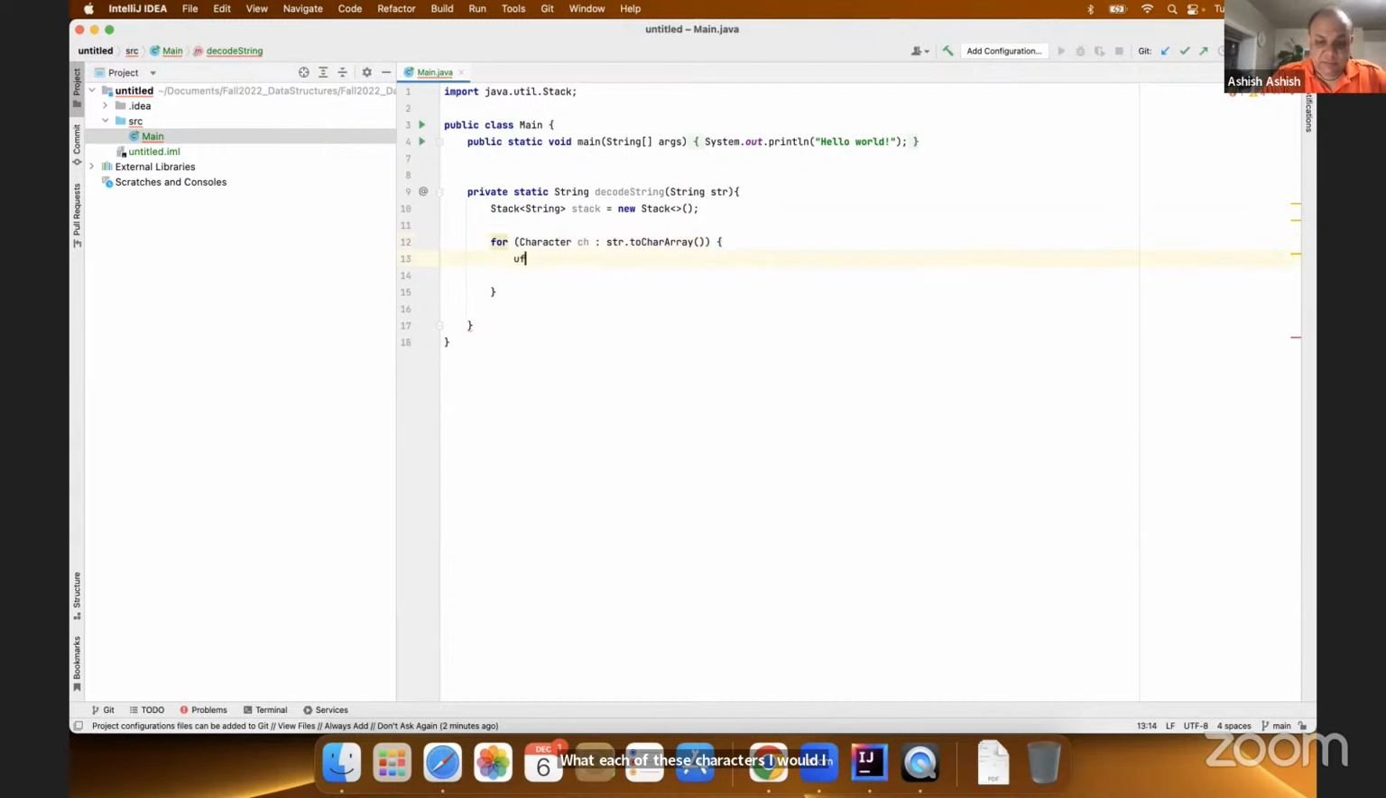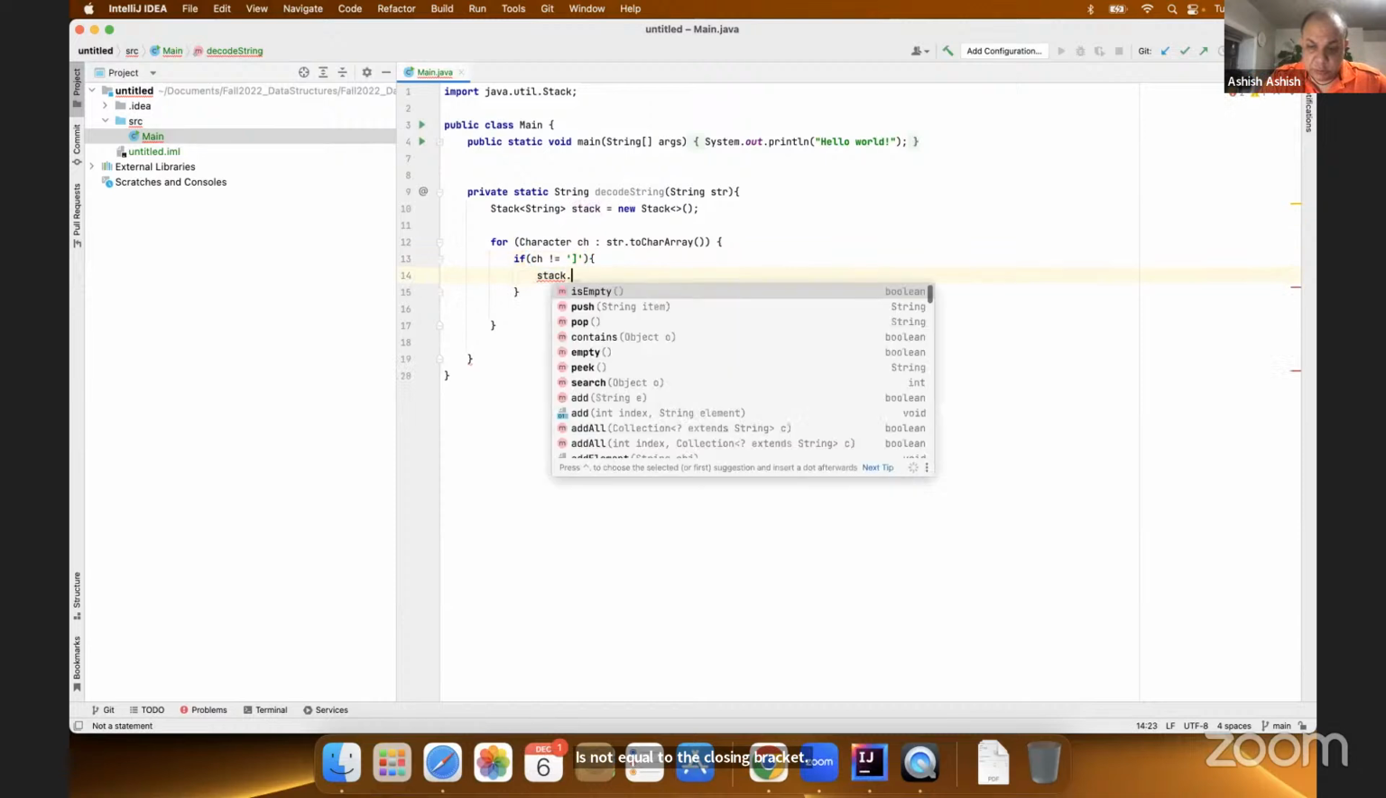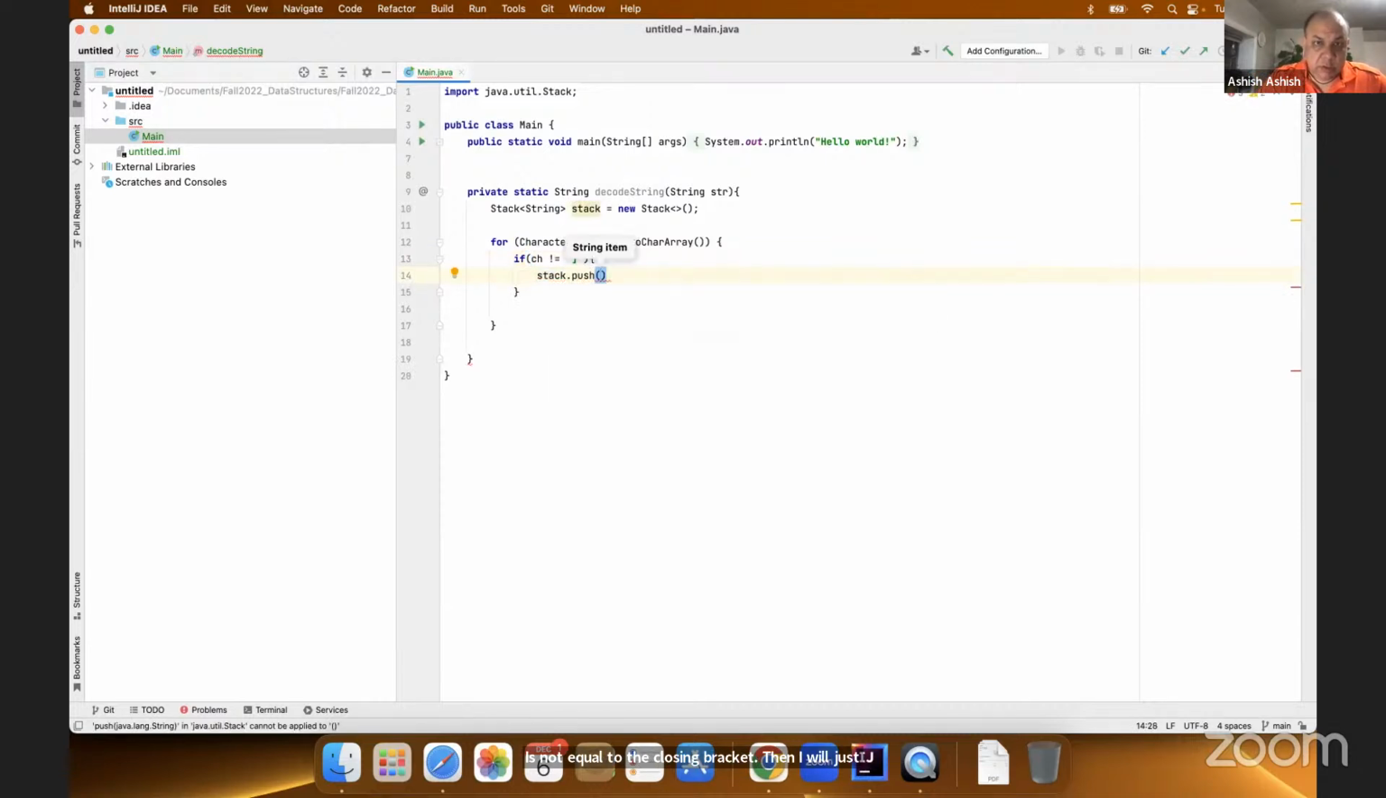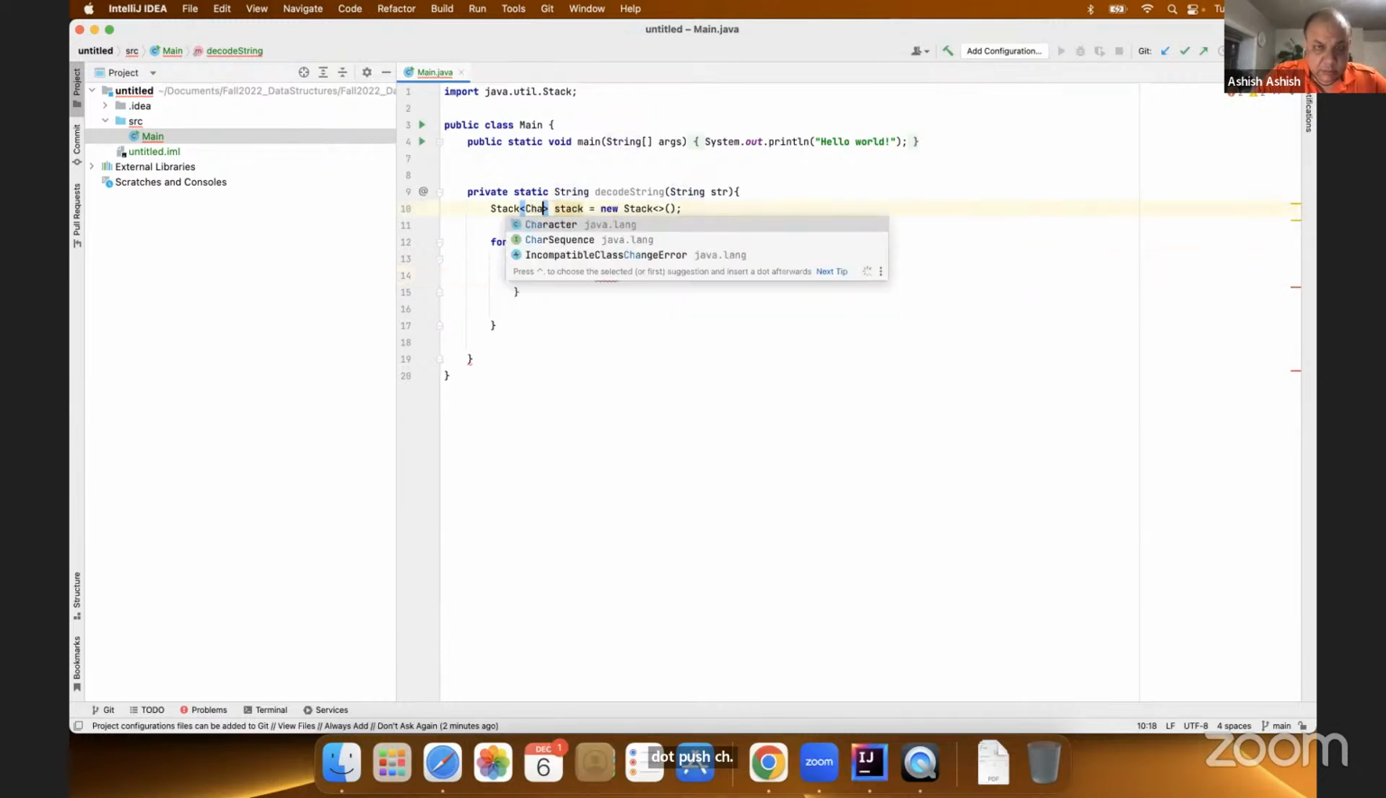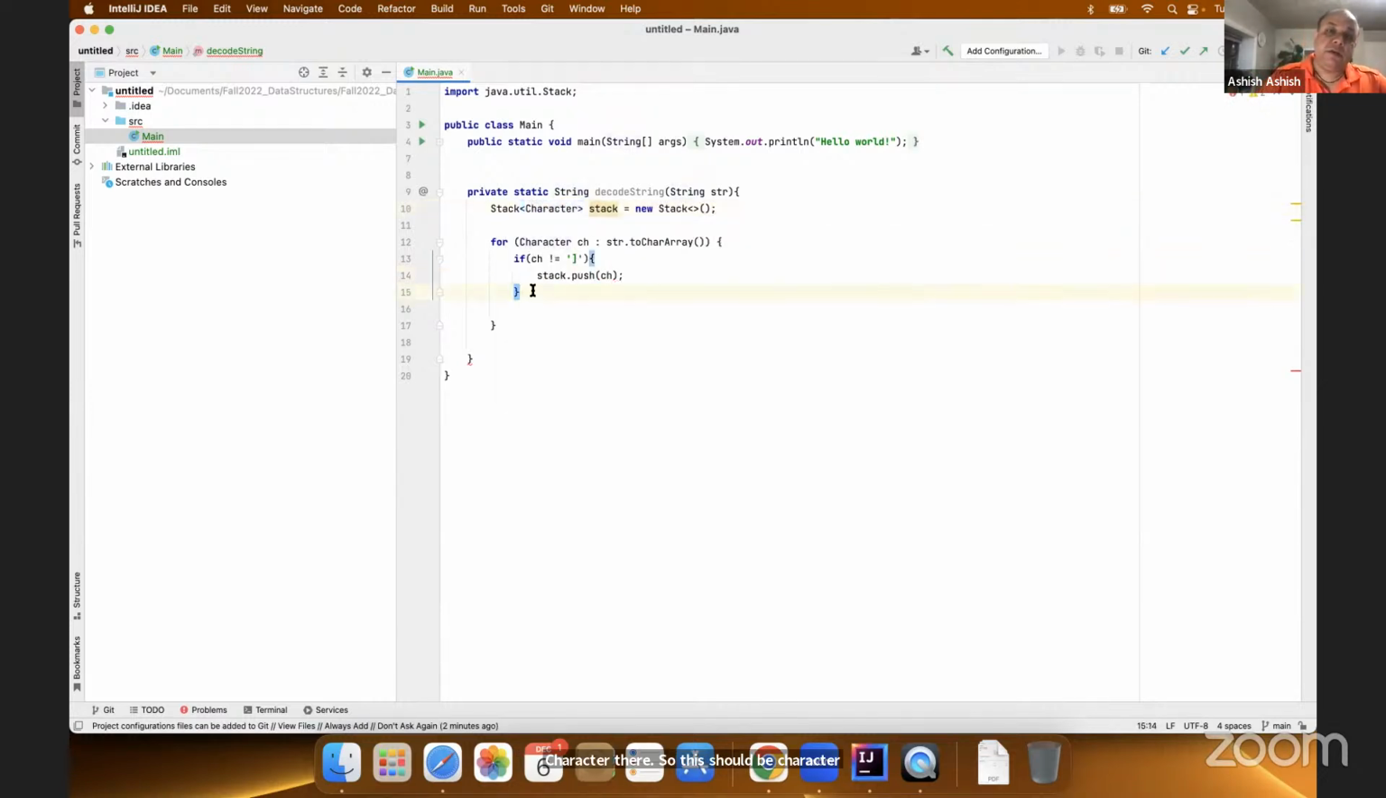Okay, for each of these characters, I will see if ch is not equal to the closing bracket, then I will just put it in the stack. So stack.push, and we will actually say stack.push ch. So I'll put the character in there. So this should be character. Okay, so I put the character.